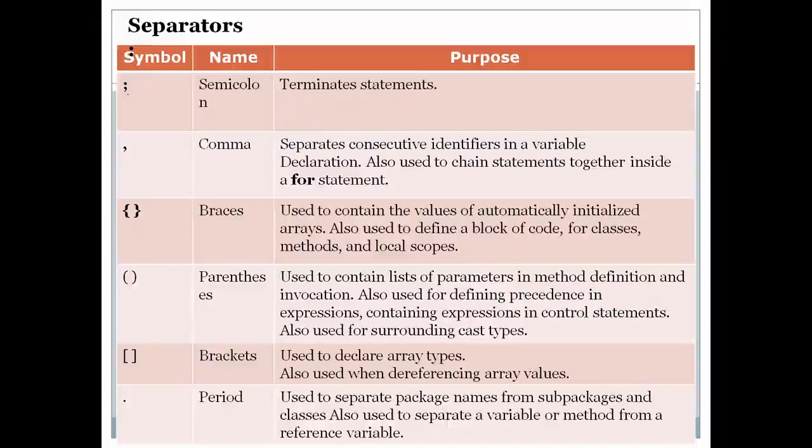The first, yes, it is semicolon. Semicolon is used to terminate the statements. In a program, every statement is terminated with a semicolon, as you know, and the statement is separated from other statements by using semicolon. So that is the first separator.